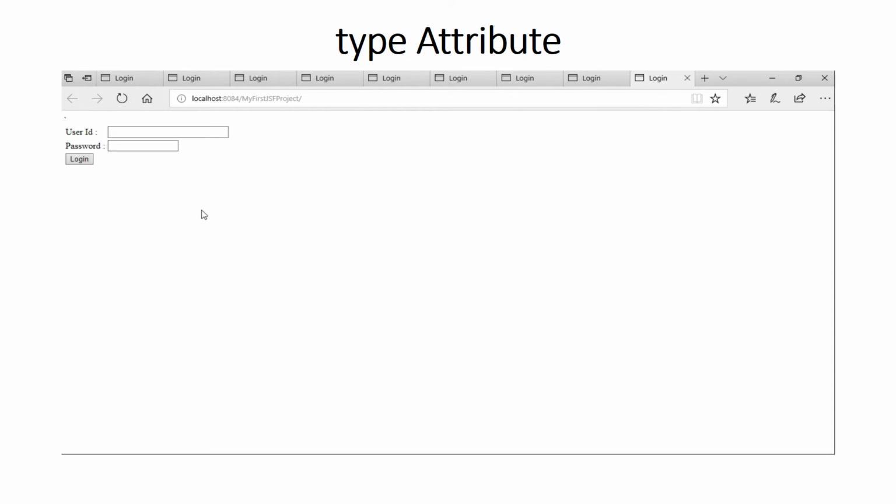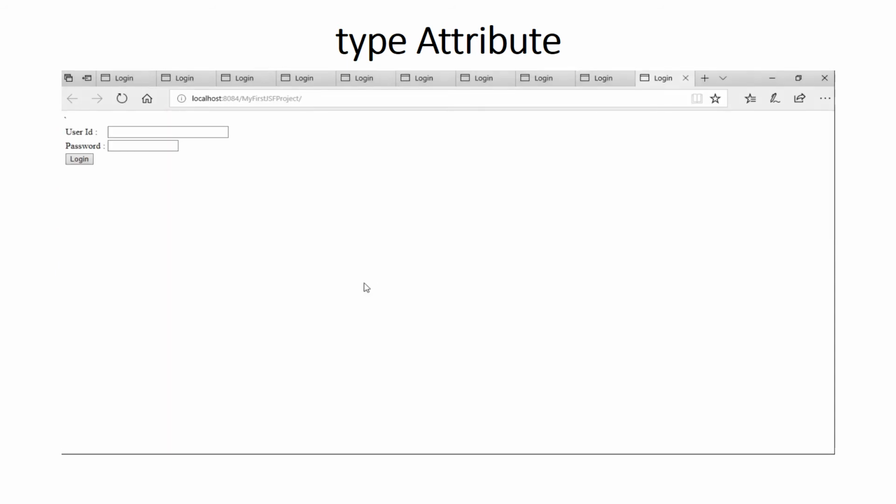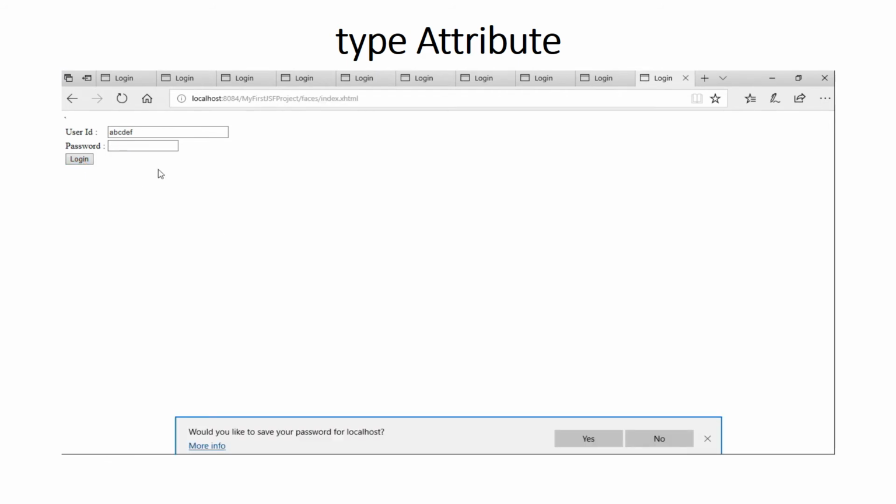Now let's go back and make this a submit button. So we'll put it as submit. Run this. Now if I click on this button, it tries to submit. It doesn't reset. You see this?